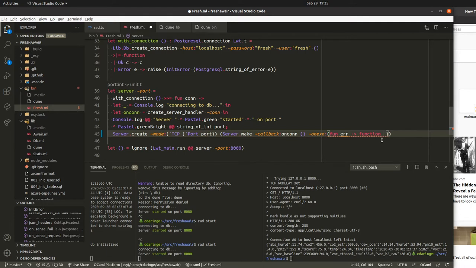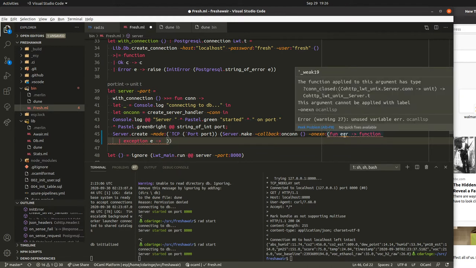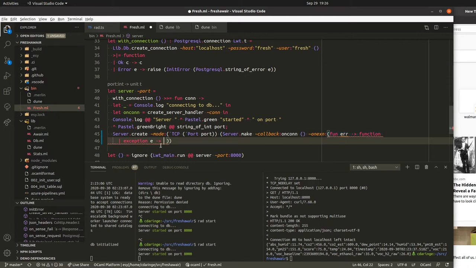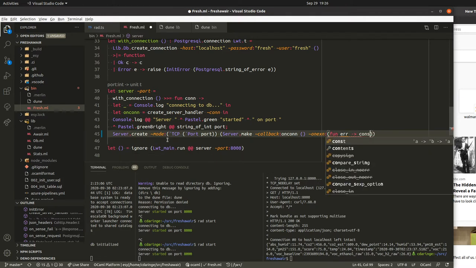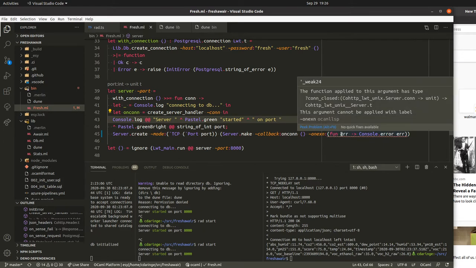All right, well, how do I unpack that? I think I can just do something like exception E? No, that doesn't make any sense. What is this? This is an exception? Maybe I can just console log the exception. Console.error. Error. Blast!